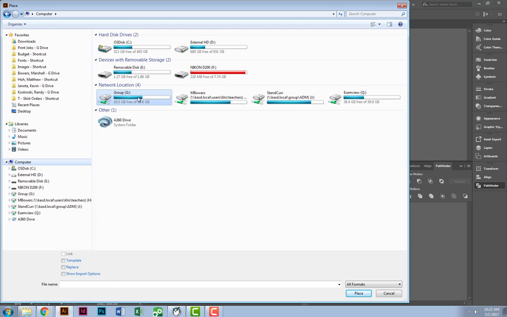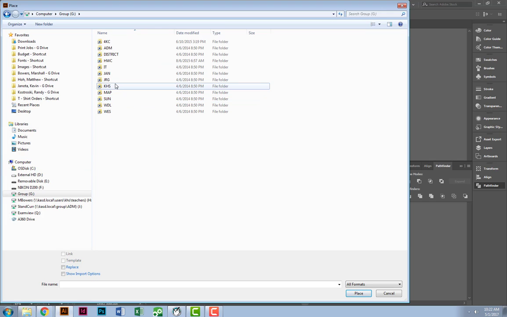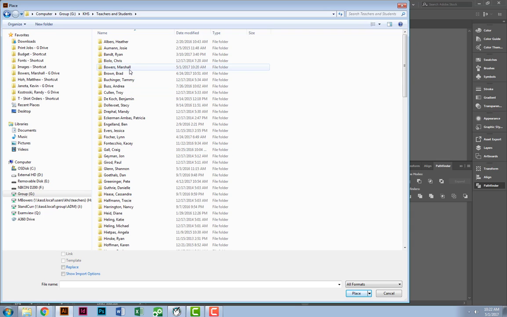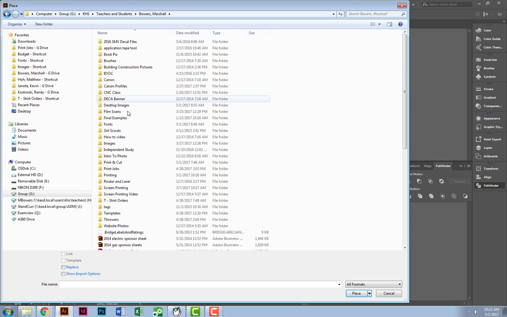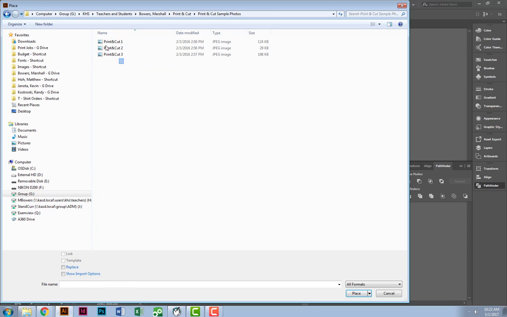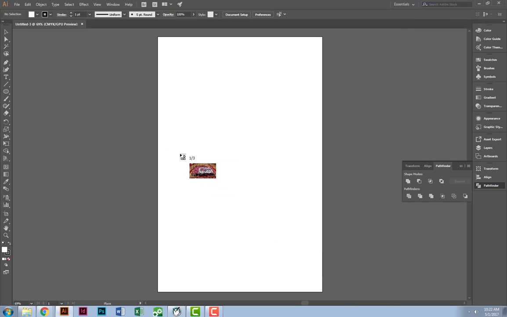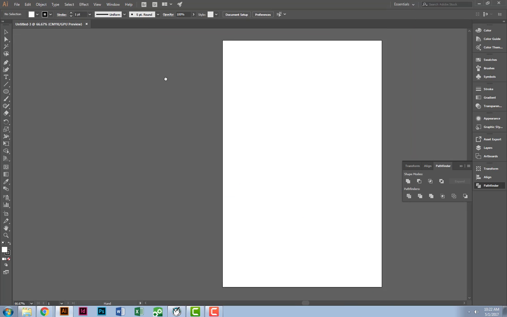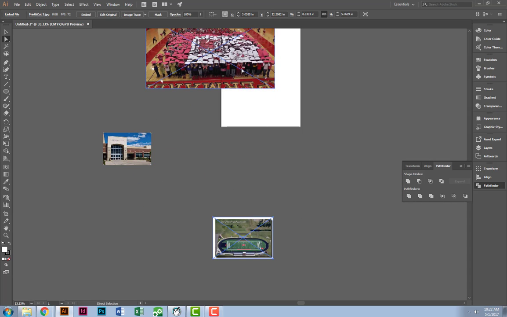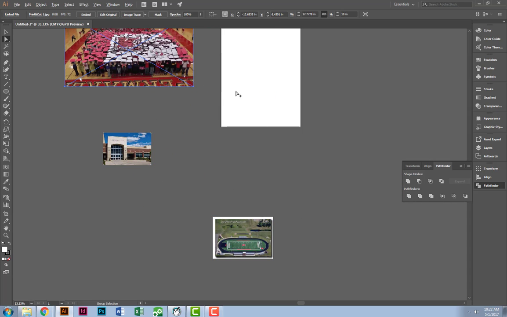Going to go to the group drive, Teachers, Students, Bowers Marshall. From here there's a folder called Print and Cut, and you're going to go inside the Print and Cut sample photos. Highlight all three of these and hit Place. Zoom out so that you have some space off to the side here. Put the pictures where they're not going to be in your way at this point in time.